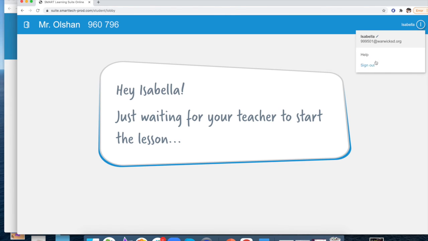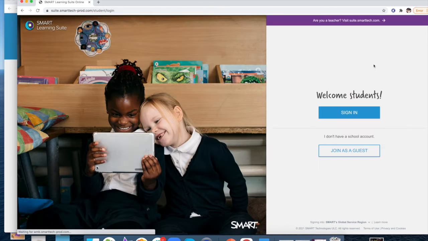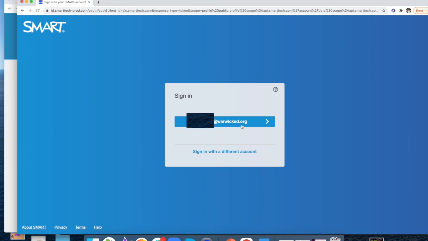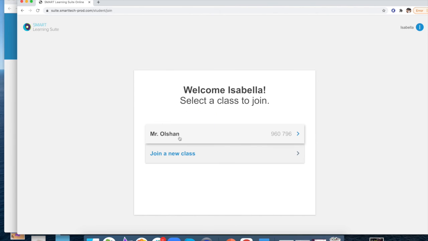And if your student happens to sign out of your class, the next time they're able to join back in, it's actually an easier process because Smart Online will remember that they've already joined your class. So they can simply go back and sign in. They can click on their student ID, and they'll be able to find their teacher in the Smart Online classes that they've already joined.